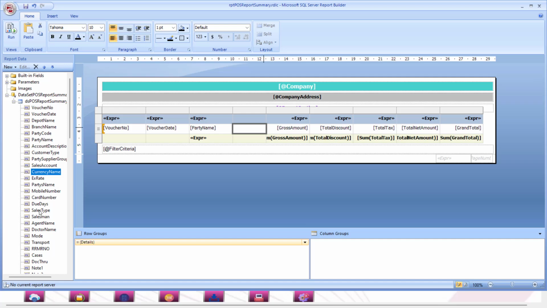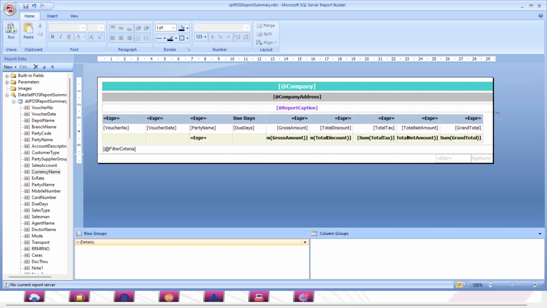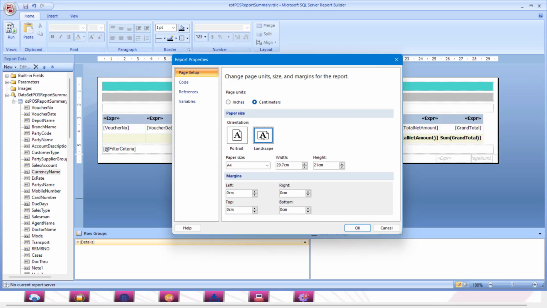For example, let's say due days. So it shows like this. If you don't want a total, you can remove it. If you want a total, you can just add it, just like I showed in the invoice. So you can customize. If you want to adjust your size, it is possible, or you can simply go to the properties: portrait, landscape, F4, whichever you need, you can change.